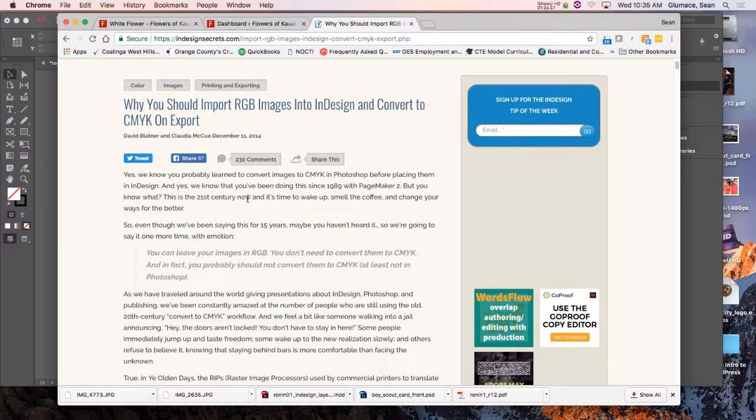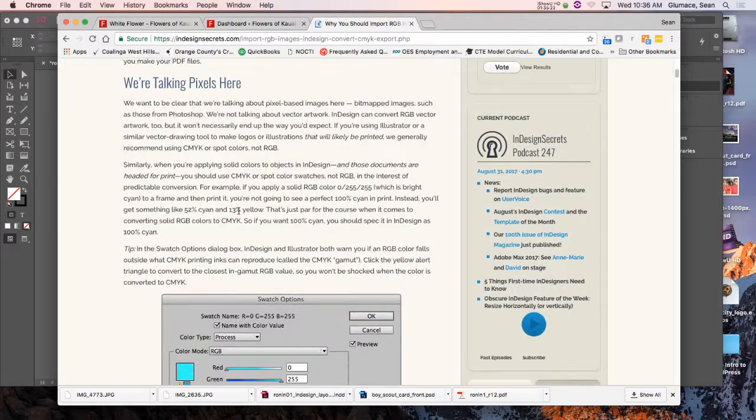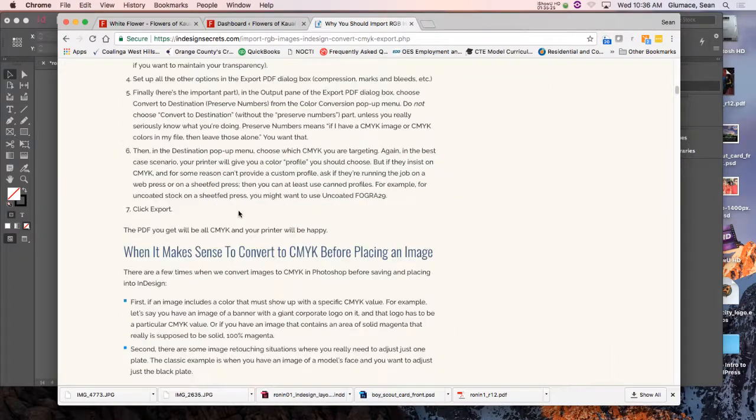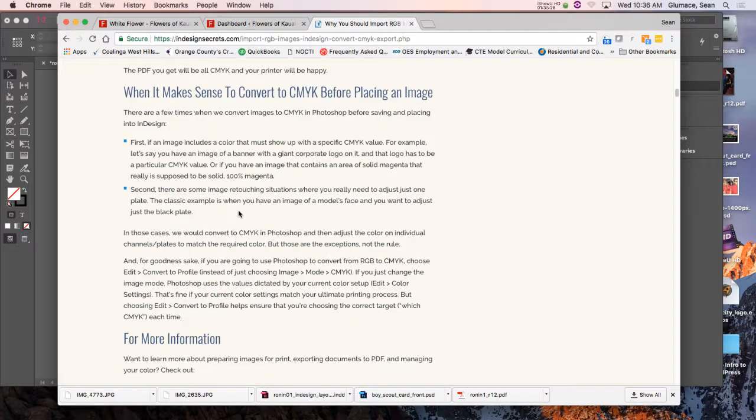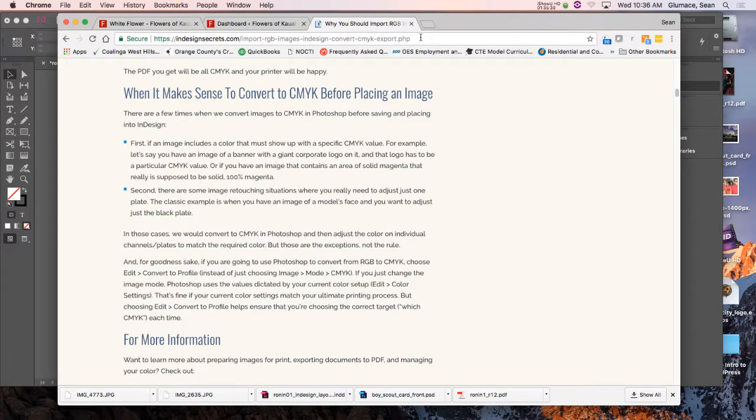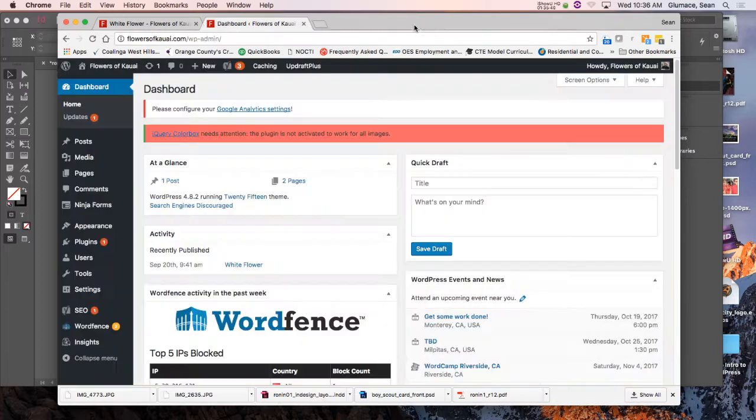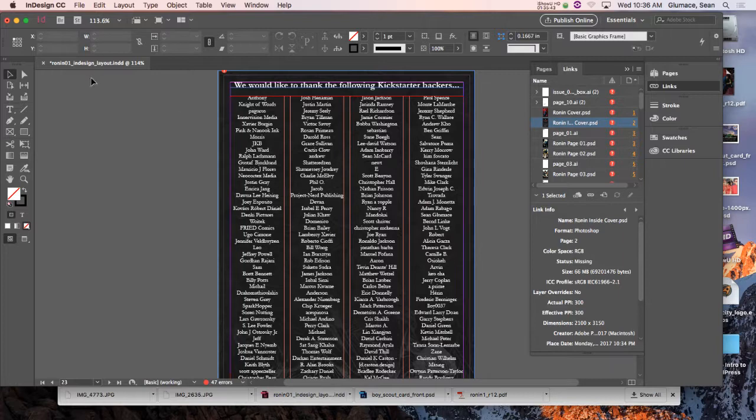And that's the argument I would have given: well, we've done it forever this way since the 80s, and it's always worked. Why am I going to change it? I don't, because if you sent an RGB image, you would just get garbage back. So it goes through this whole thing, a long article, and really breaks down how the PDF you get will be all CMYK, and your printer will be happy. And there are times when you do it, but at this point, we let InDesign do its job.